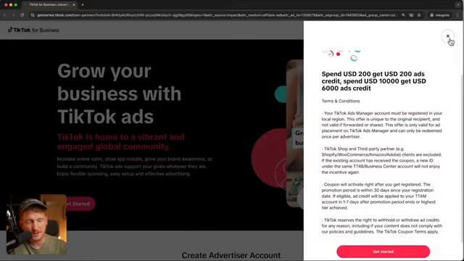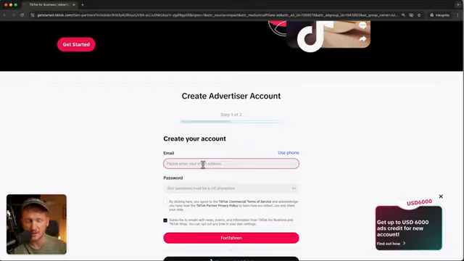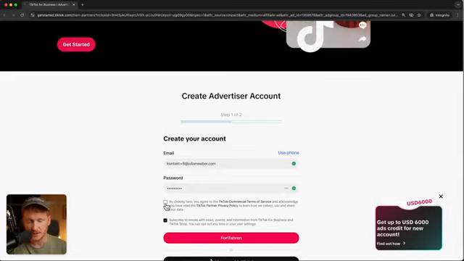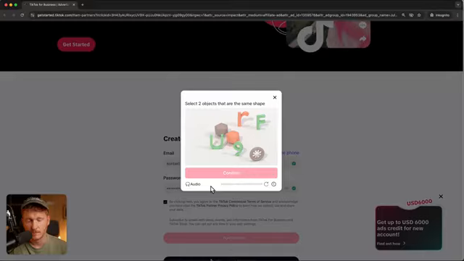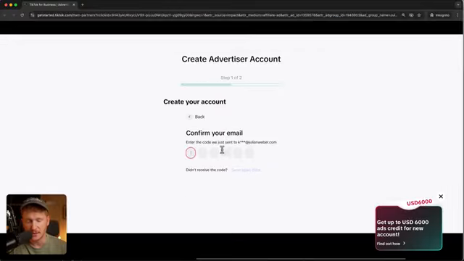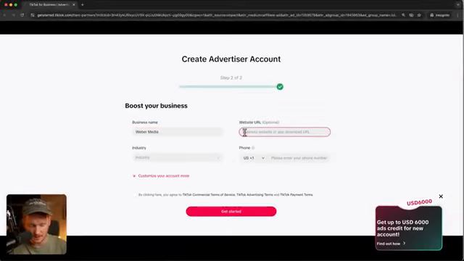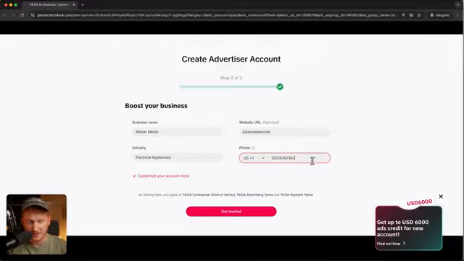But once you have done this, you can then just sign up for your TikTok ads account. You just type in your email and create a password. Then you have to accept the terms and conditions and click next. Then there will be a quick challenge. You have to just select the two objects which are alike and click next. And now you will get a two-factor code sent to your email. I will just paste that in really quickly. And now you can just type in your business name, and then my website is julianweber.com. And of course, I don't type in my correct phone number. And then I can just accept the terms and conditions again and then get started.